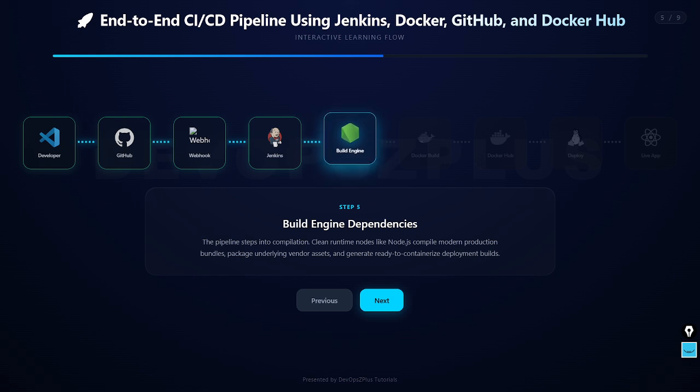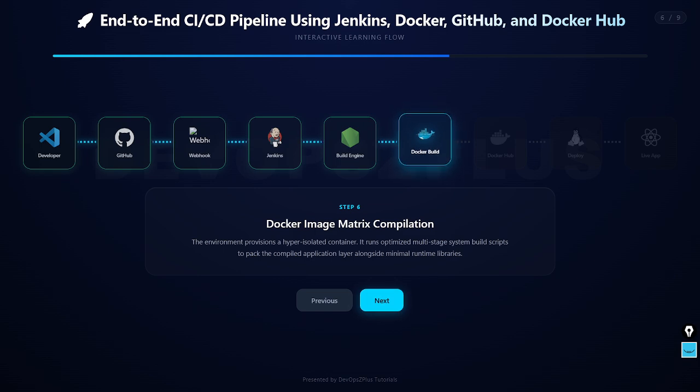Okay, so the next stage is our Docker build. Now Jenkins executes a Docker build stage. Here Jenkins will create a Docker image. The application and all the required dependencies are packaged into a lightweight container image. This ensures that the application runs the same way in every environment.